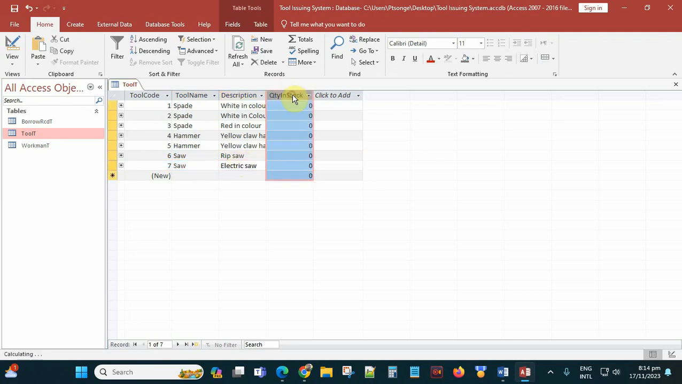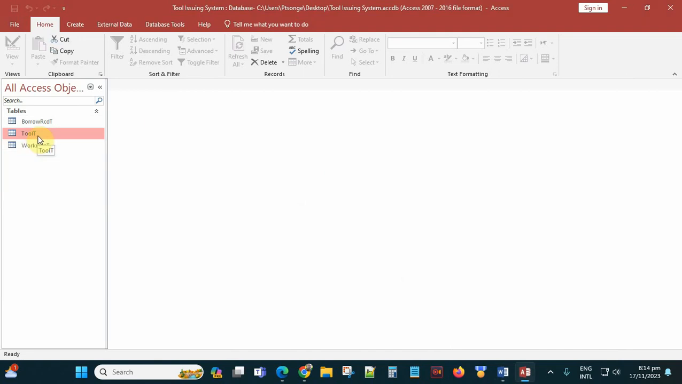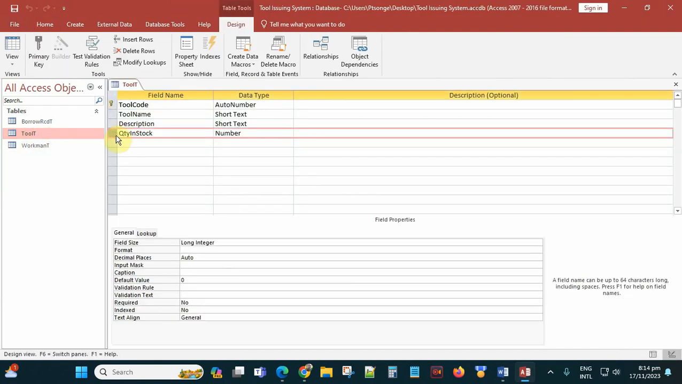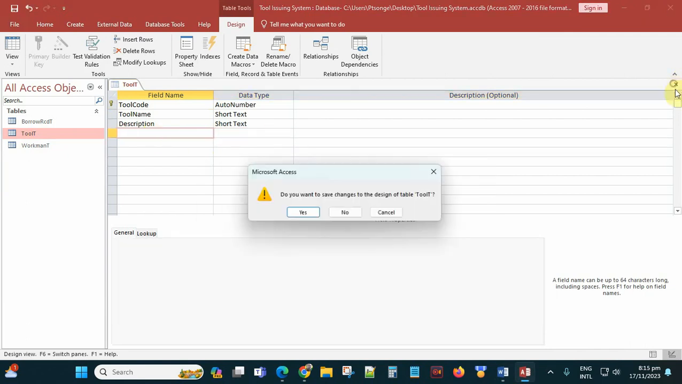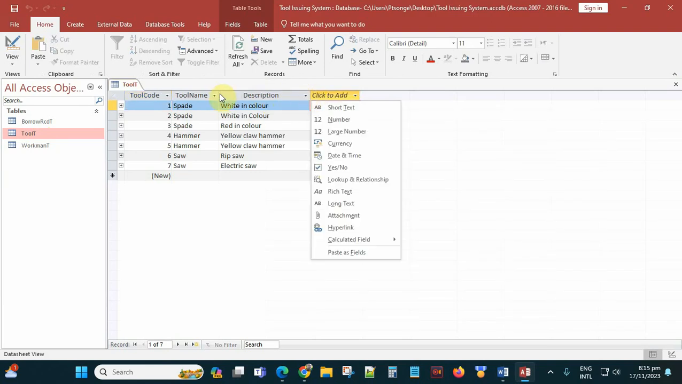Okay, in fact I remove this field. There's no quantity, so I'm going to do the same thing. Just right click in here, select it, hit the delete key on the keyboard, and that field name disappears. So now when we open it up, there's no quantity. We can drag this. Okay, so that's that.